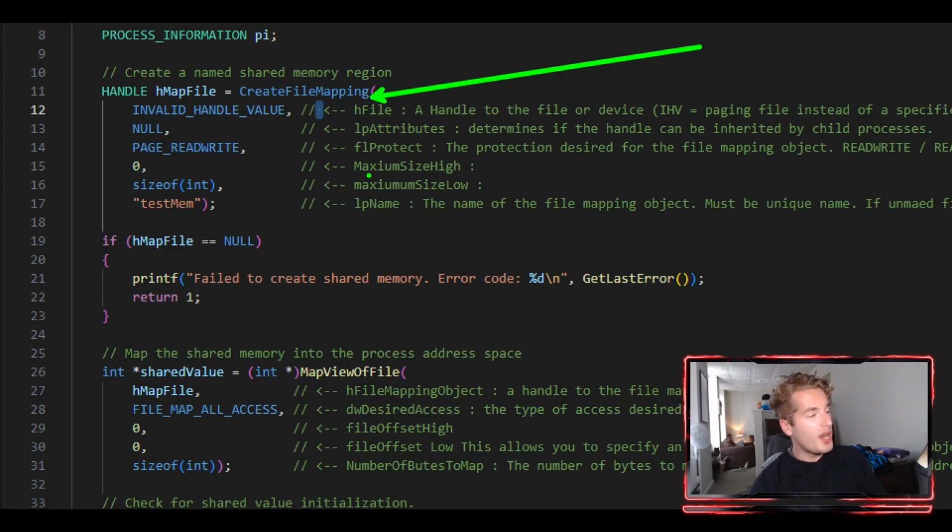So we're creating the file mapping. If it was an actual file, you could give it a name here, which is kind of cool. It literally works as if you're loading a file into memory, but instead we're not making a file. We're just going to put some bytes in memory.